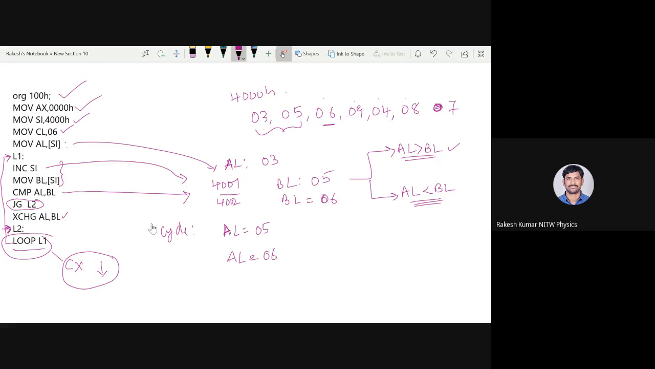Is this fine? This JG instruction will be executed only whenever AL is greater than BL. Else, it will execute the next instruction, in whatever order you have written, without doing anything. Is that fine? Yes, sir.